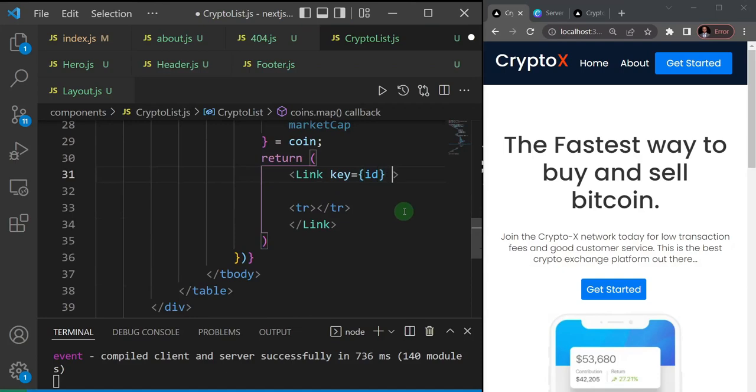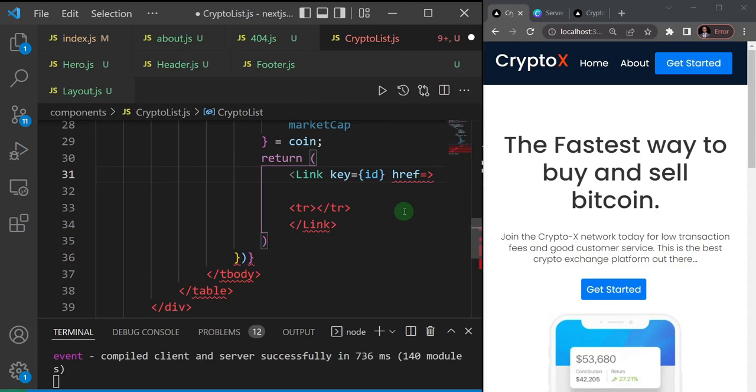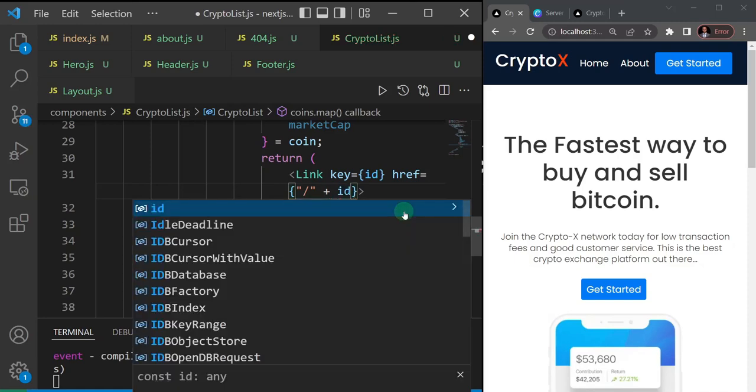Also, I want the link to have a href, so that's going to be equal to, and because I want it to be dynamic, I'm going to open my curly braces, and the first one here, I'm just going to say a forward slash. So I want it to go to forward slash and the ID of the particular coin that I'm clicking on. So I'm just going to point to the ID.